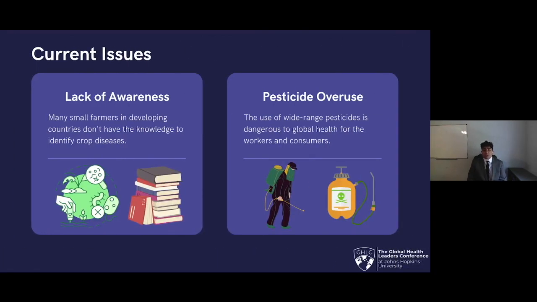So, what are the current issues that we have? First, there's a lack of awareness. Many small farmers, especially those in developing countries, don't have the knowledge to identify different crop diseases. And this leads to them using a wide array of pesticides to deal with these pests when they have them because they're just trying to increase their crop yield and they might not have the knowledge about how dangerous they can be. Because this pesticide overuse is actually a global health issue as well.